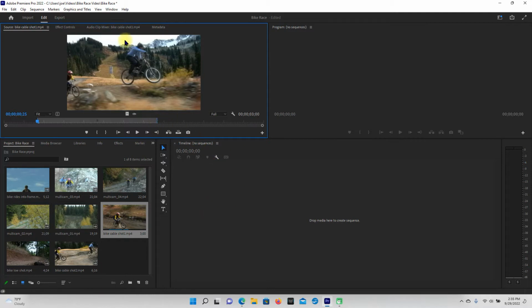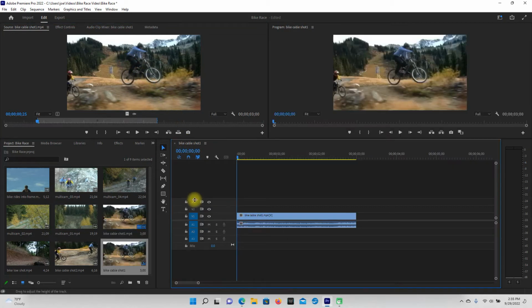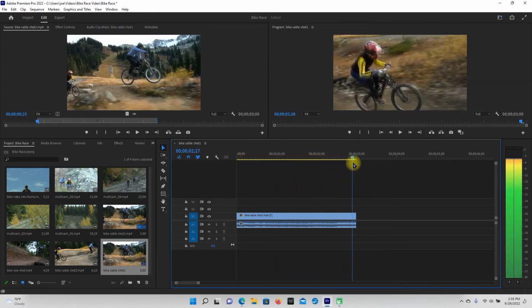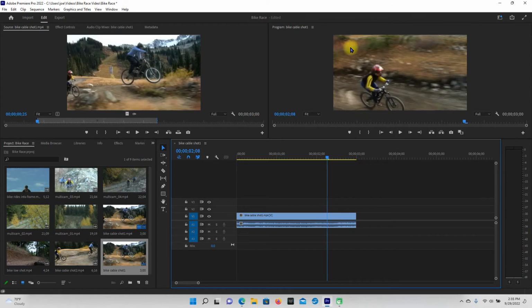To add this clip to our timeline with the video and audio, I click here in the center of this clip. And then I drag down to my timeline and I let go. And now you can see that it has created a sequence and has added my clip. And now this is part of my movie in my timeline, and I can watch it up here on my program monitor.